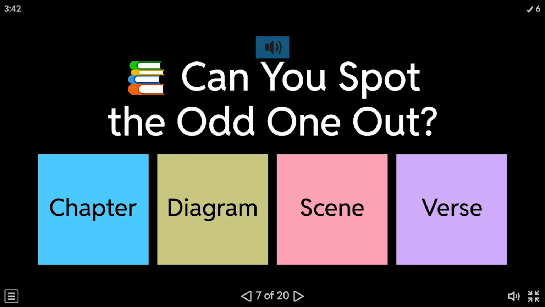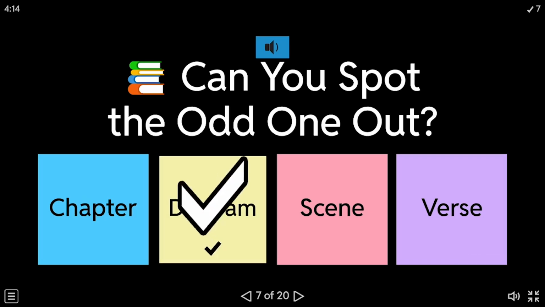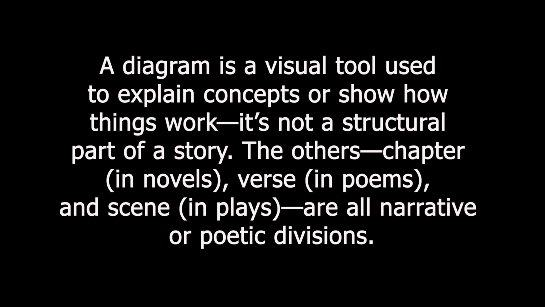Can you spot the odd one out? Chapter, diagram, scene, verse. The correct answer is diagram. A diagram is a visual tool used to explain concepts or show how things work. It's not a structural part of a story. The others, chapter (in novels), verse (in poems), and scene (in plays), are all narrative or poetic divisions.